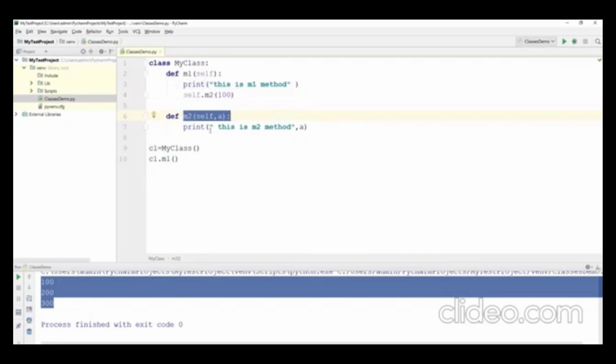Now the M2 method will be called, and the M2 method also belongs to the same class. So it will accept one argument. So we are already passing one argument here. A will receive this value, and here it will print. Okay, so this is how we need to call a method from another method of the same class.